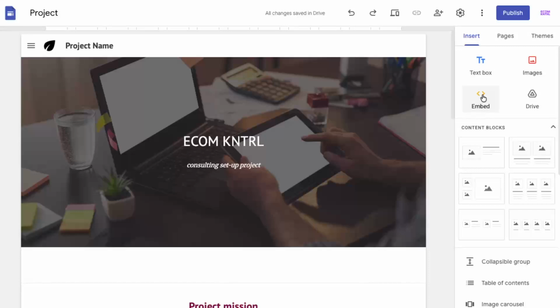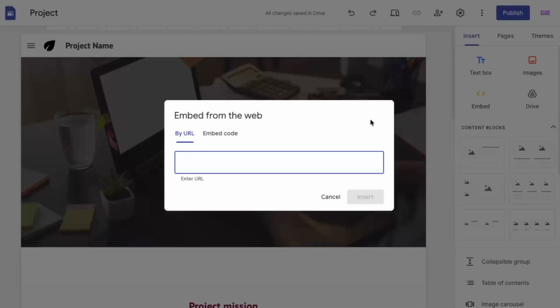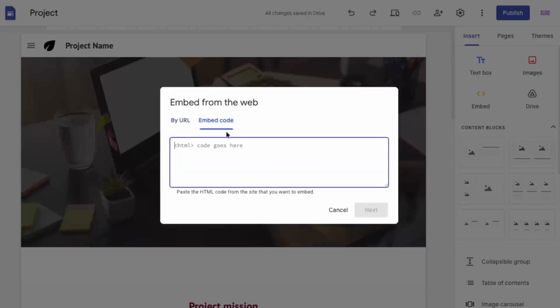This tells Google Sites that you want to bring in some external content, such as a form, a video, a widget, or any other element that uses HTML. After you click Embed, a small window will pop up with two options. Usually one for inserting by URL and another for inserting by code. Since we already have HTML code that we want to use, choose the option that says Embed Code. This is important because using the URL option won't work if what you've been given is a block of HTML rather than a simple link.